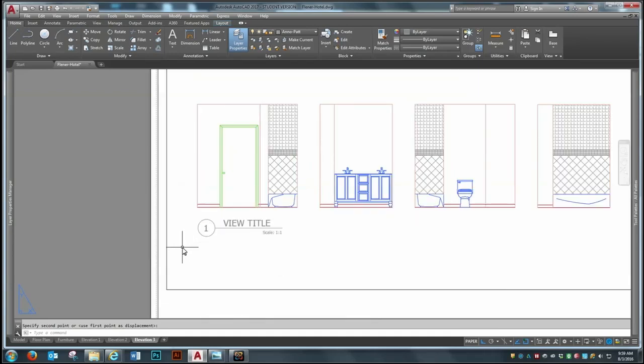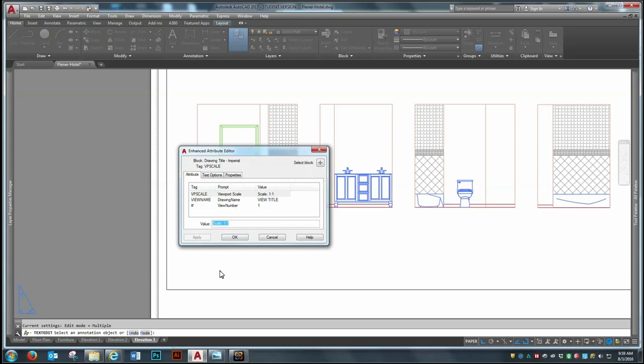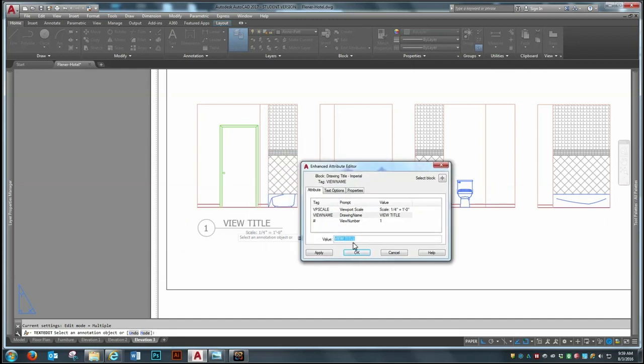Okay, so we're going to do ED, and the scale is 1/4 inch equals 1 foot 0 inches. That is the correct way to write scale. Okay, so that is view 1, the title, door wall view.